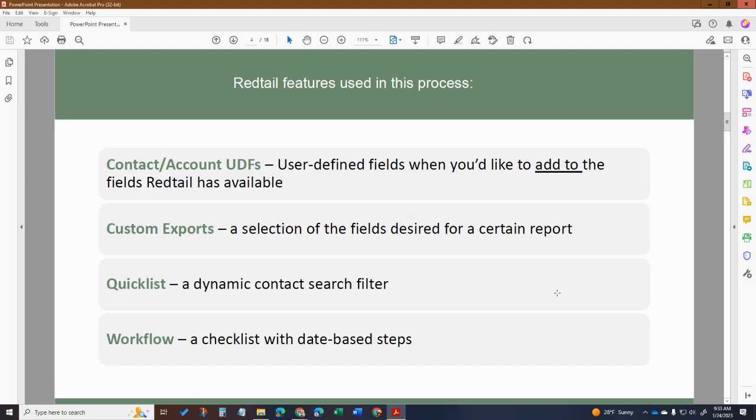There's 4 features we're going to use in Redtail in order to do this. The first are contact and account user-defined fields. And by the way, if you hear banging in the background, there's construction going on in the office below me, so I'm sorry about that.